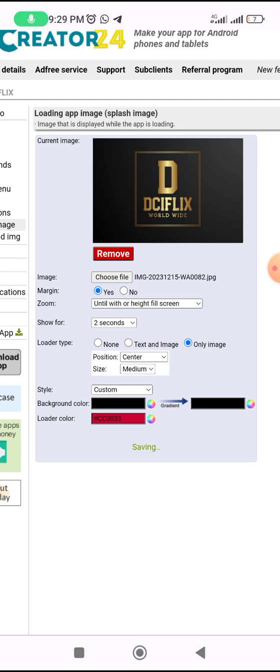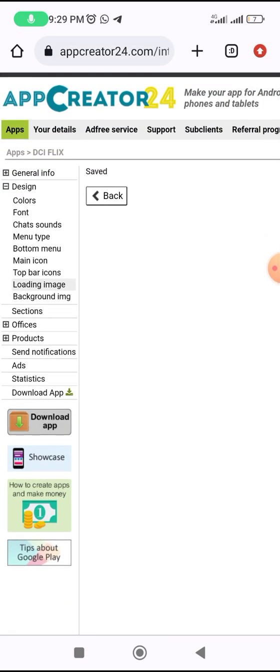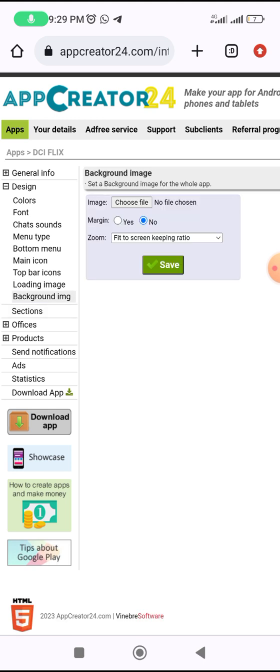You can see saving here now. Okay. So now you have this background image. This background image is not really necessary because we want our app to look professional. Adding a background image will not really look nice.